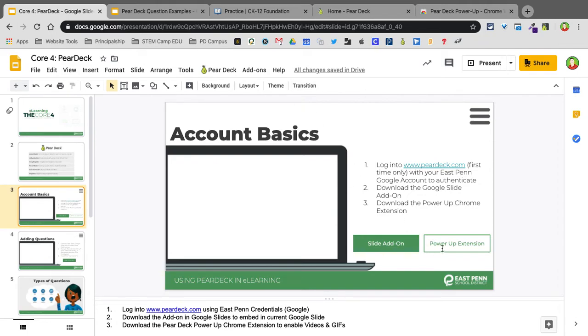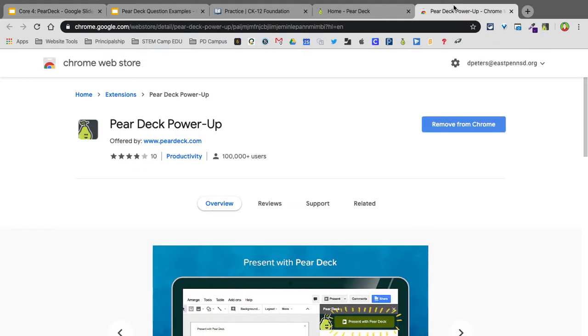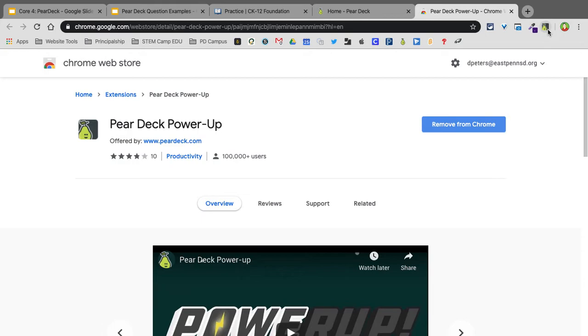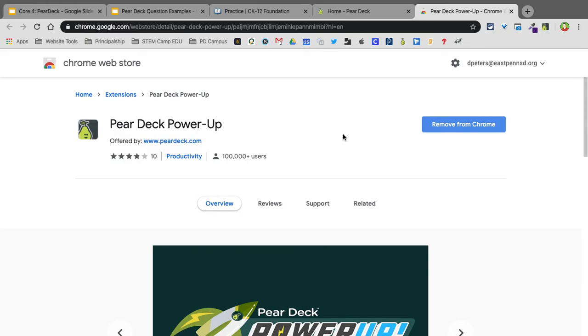So to do that, I have a link right here. It'll take you into this, and mine says remove from Chrome, but yours will say add to Chrome. You just click on that and make sure it's always running in your extensions. It doesn't use a lot of resources, so your computer's not going to go slow or start losing battery really quick.